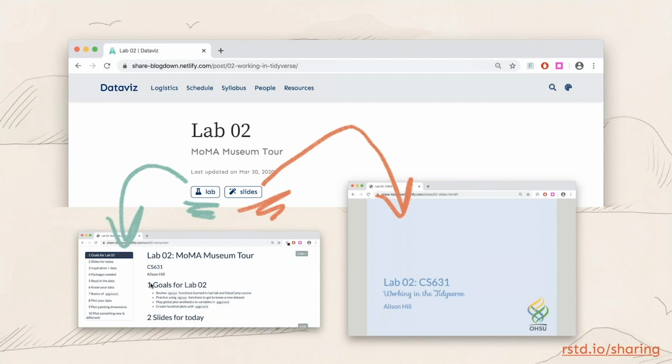I literally just copied and pasted it over into a directory in my Blogdown site. And then I also used Xaringan slides to make my presentation slides in R Markdown. So you can see that I also copied and pasted those directly from my R Markdown site and directory in my Blogdown site.